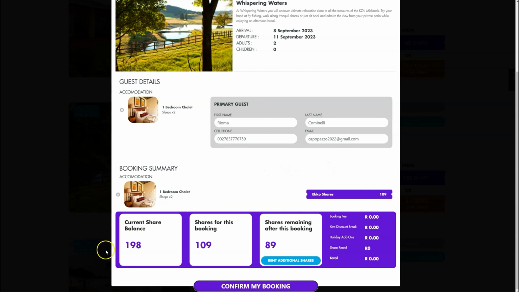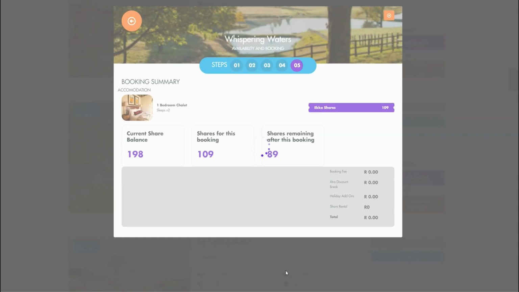Scroll to the bottom of the page where we can view the share summary and approve the renting of additional shares if required. Once satisfied, scroll down and click on Confirm My Booking to proceed to the final step.